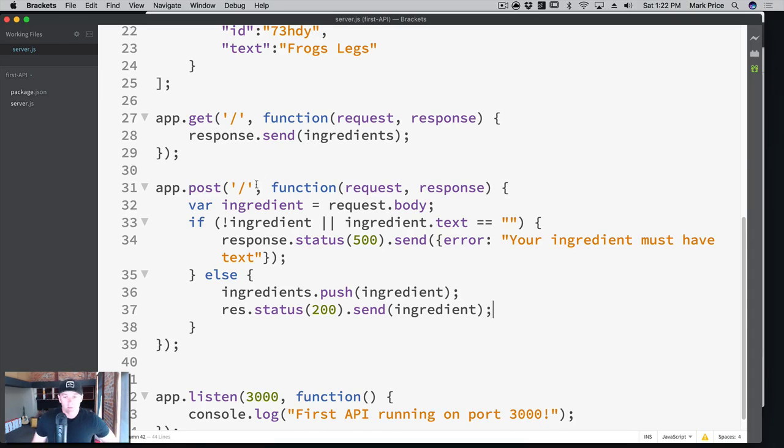So, incoming request for a post, and there needs to be a body, request.body. And then we say if there's not an ingredient, if it's undefined, or if it's null, or if the text is an empty string. In fact, we should probably make this triple equals, and we are working in JavaScript, of course. Otherwise, send back a 500 error if it's that way. And then otherwise, we were successful. Let's push it to the array, and then send back that same ingredient. Or we could, of course, send back the entire ingredients array if we wanted to, which is a good response to send as well. It depends on what your boss wants or what you want to do for your app.